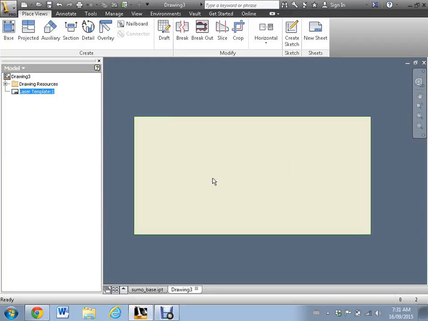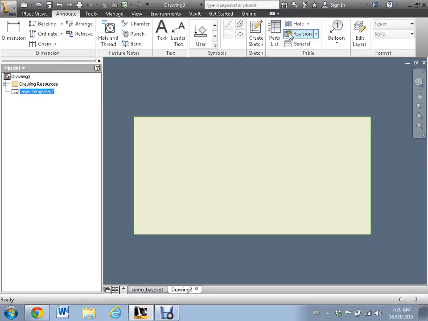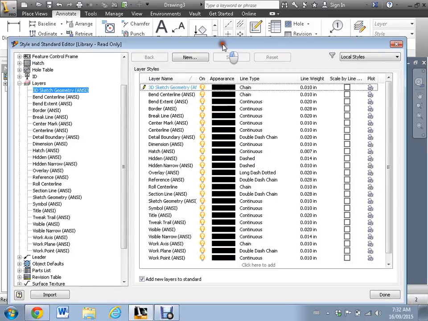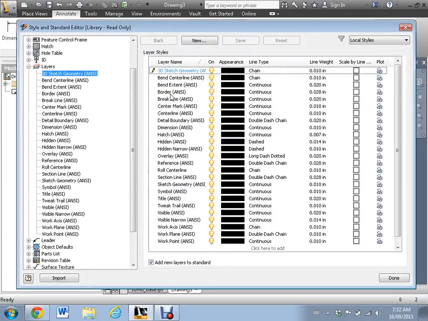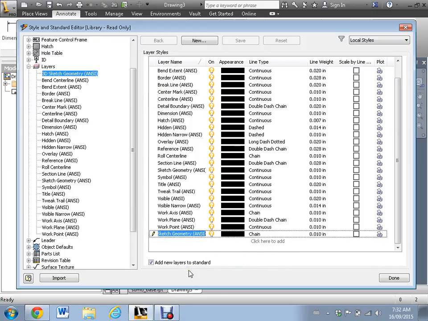Now the next thing I want to do is, if you don't know this, the laser engraver requires certain parameters for it to actually work. So colors and line thicknesses. So what we're going to do is set that up right away. So I'm going to go to Annotate, and I'm going to go over here to Edit Layers. And when I double click on it, okay, the Edit Layers Styles and Standard Library Editor come up. And what I'm going to do is at the bottom here, it says click here to add. We're going to click a new one. And we're going to type in right away laser engraver.